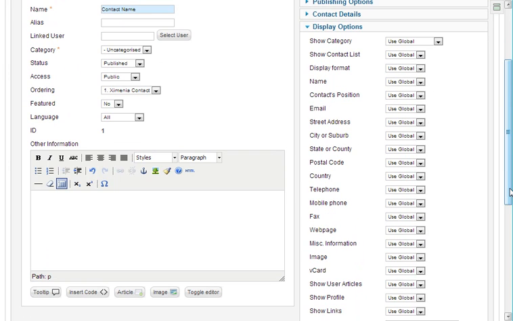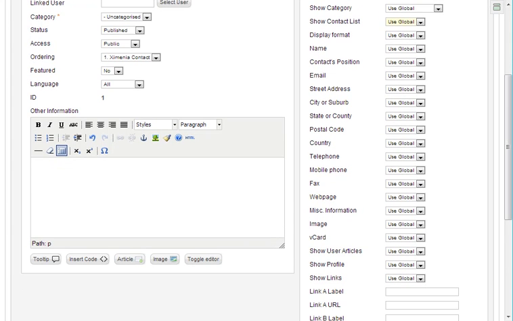And again, these work in similar fashion to other areas in Joomla where we see drop-downs that can overwrite global settings. So in this instance, we want to show the contact list. We can choose to hide or show it. And these are going to behave the same way that other areas in Joomla behave, where you can overwrite globals. So you've got, do we want to show the email for this specific contact? Do we want to show the street address for this specific contact, and so on.